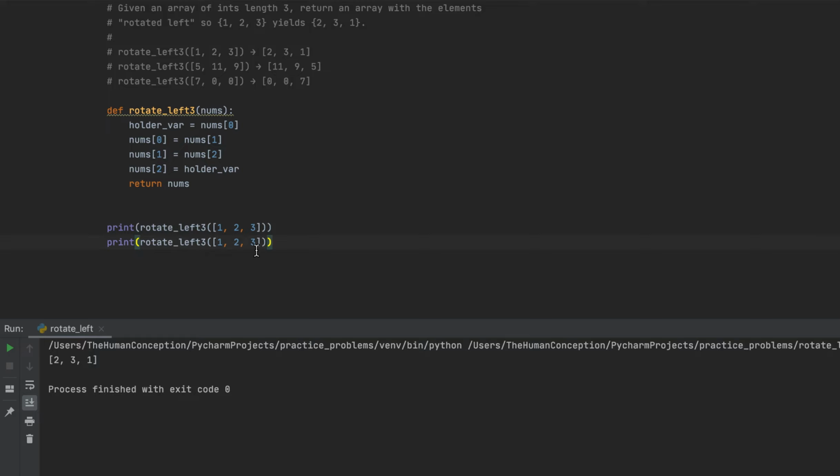We'll do one more example, so let's copy that. Beneath that, we'll do 5, 11, 9. Okay, let's run that one. Okay, and that's going to be 11, 9, 5.